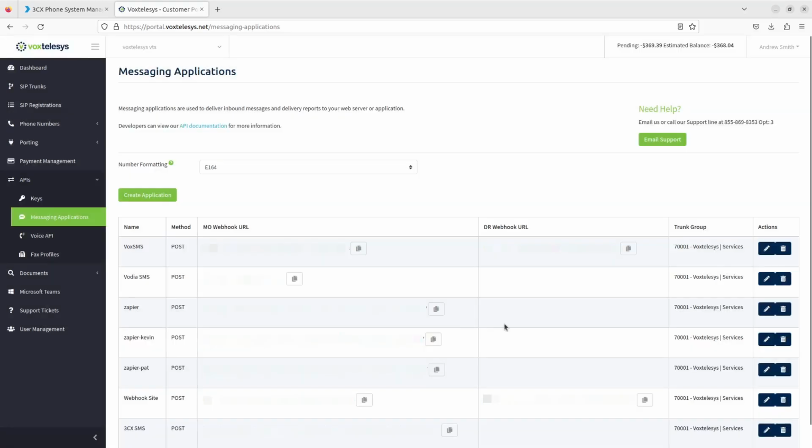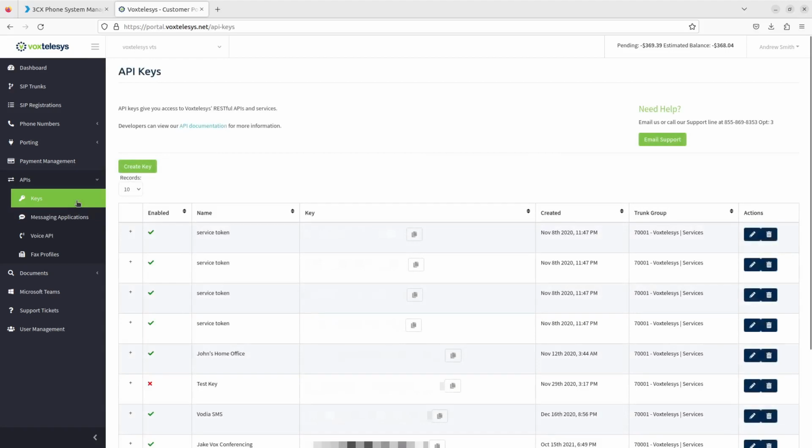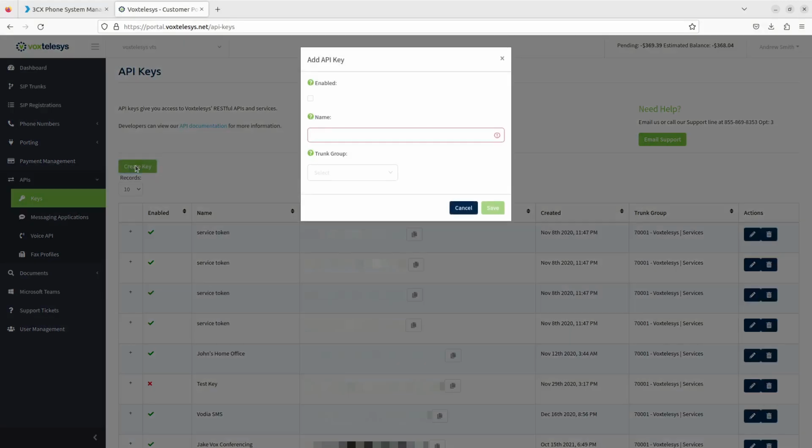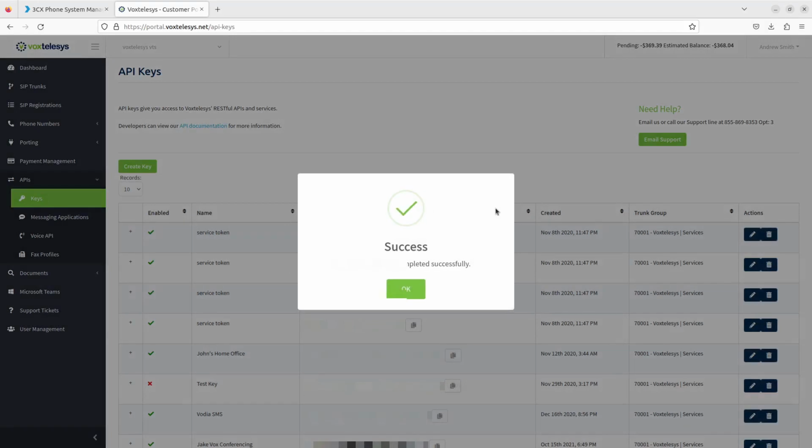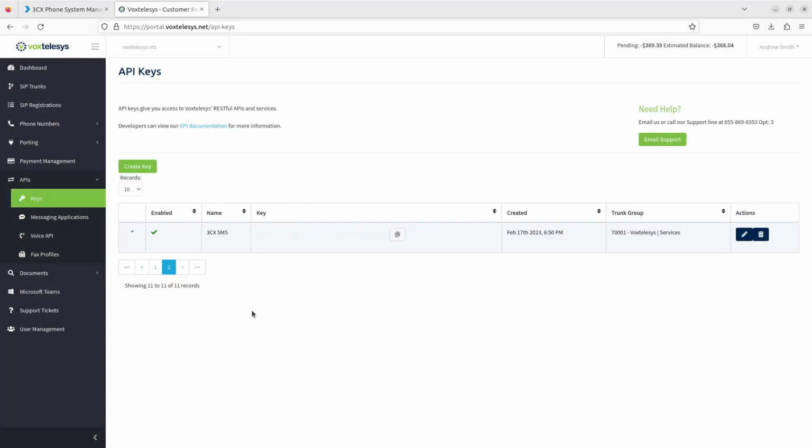To create an API key in the Voxtelesys portal, click on Keys under the APIs dropdown. Click on Create Key. Make sure you check Enabled. Type in 3CX SMS as the name. Select your service trunk from the Trunk Group dropdown. It's the same as the application trunk. Click on Save, then click on OK when you're finished.